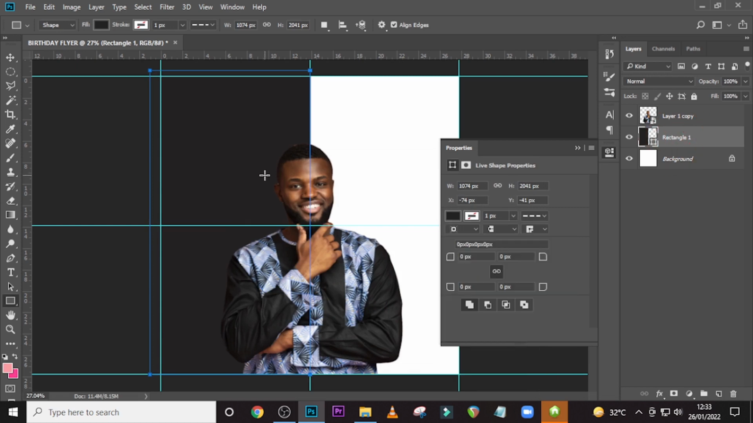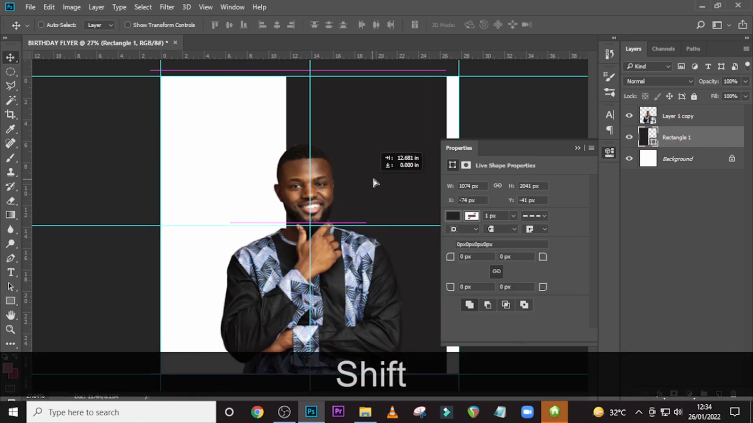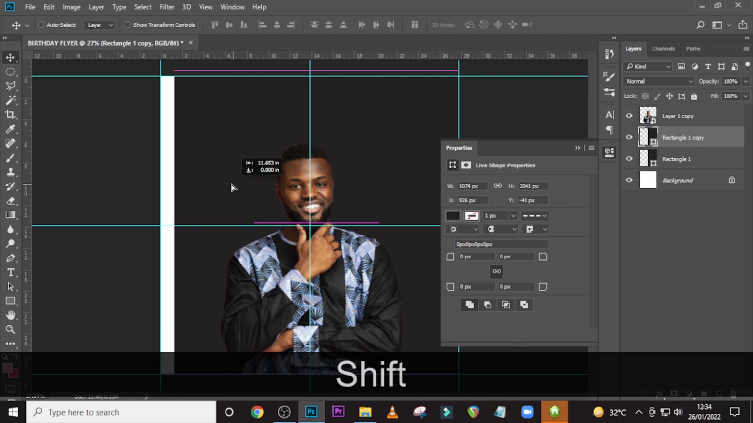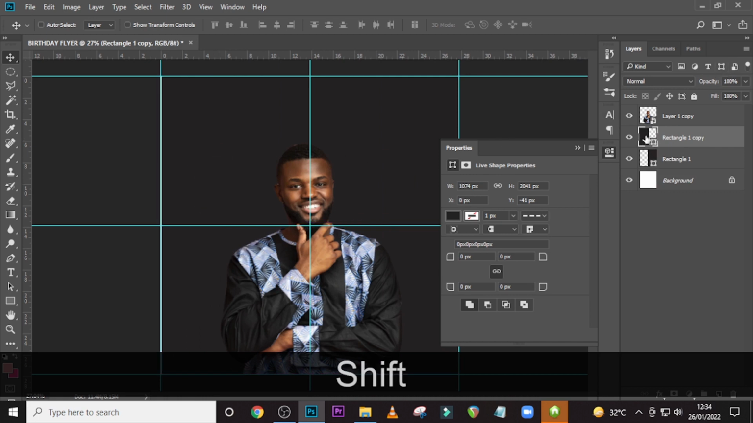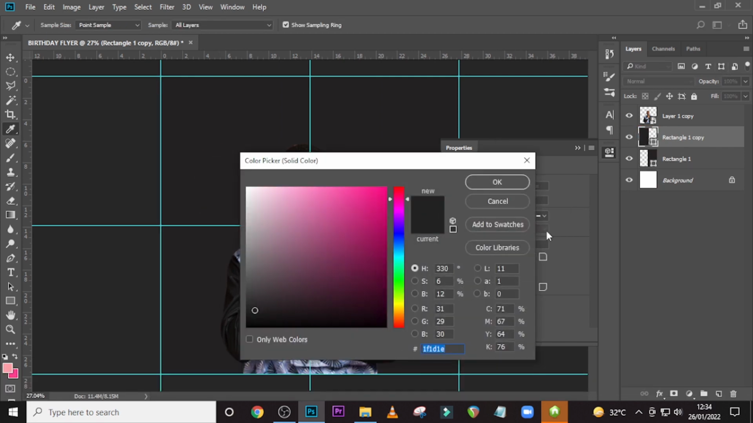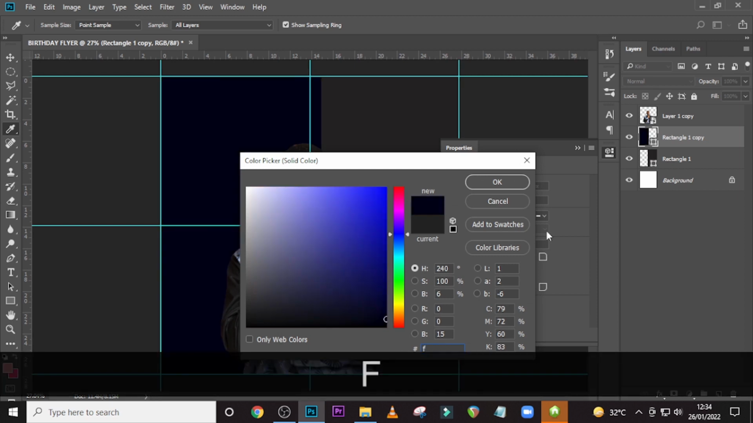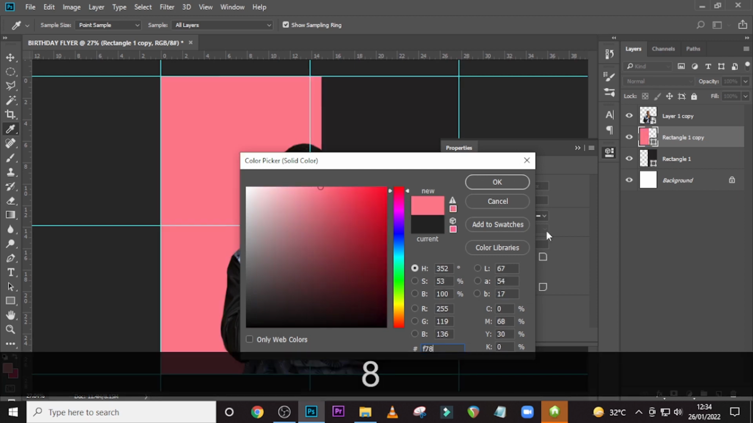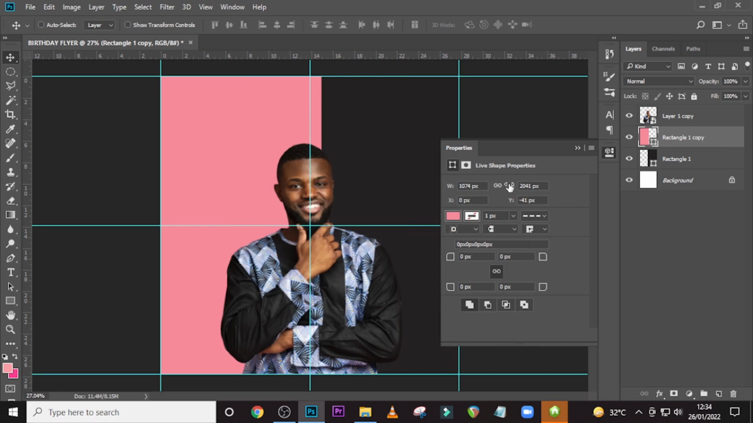Okay, let's drag this here. Now let's duplicate this and send it there. Great. Now double click it and then let's choose this particular color, F78C9C. Click on OK. So we have our background now.